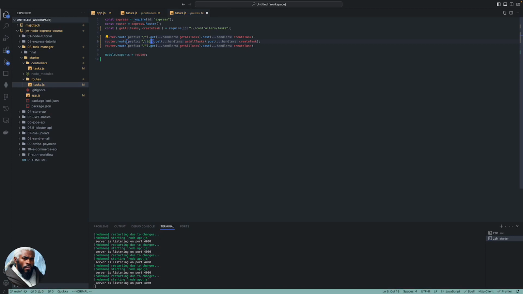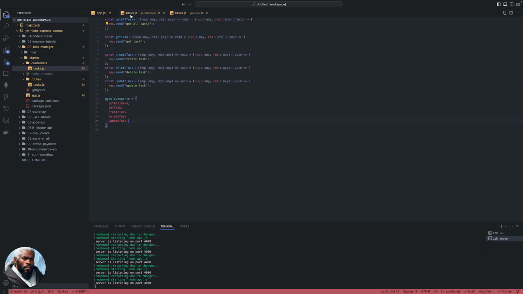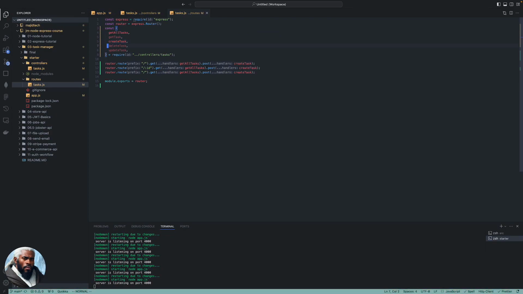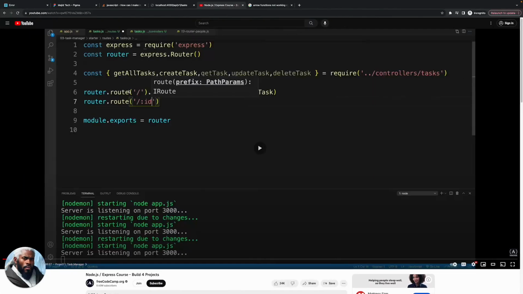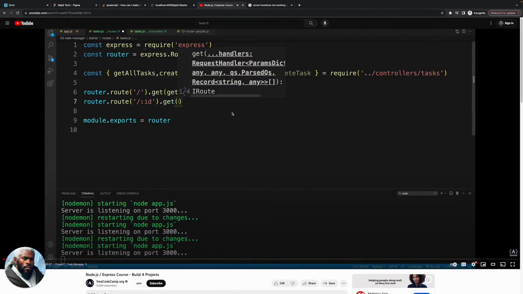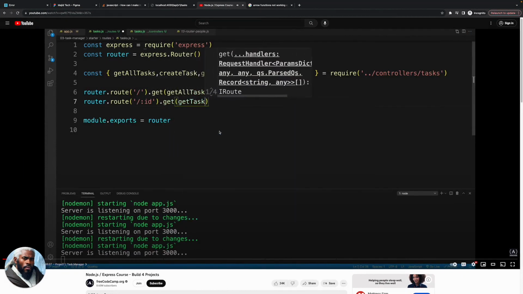So that's ID. And then let's get delete task, update task. I always forget one. Get all tasks. Get task. Let's do get task. ID, and then we're looking for get route, and that will be equal to get the single task.